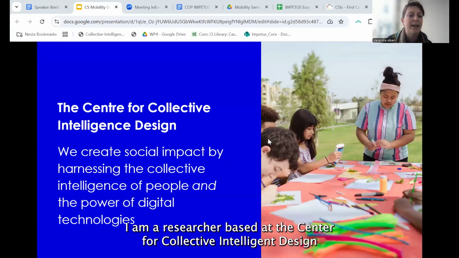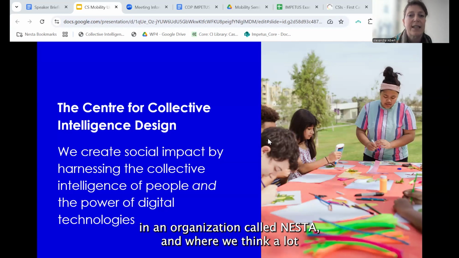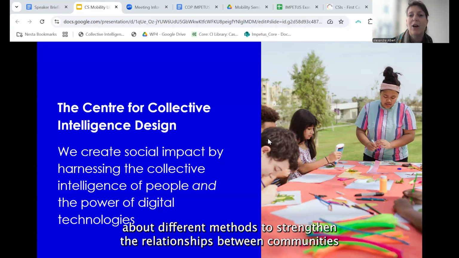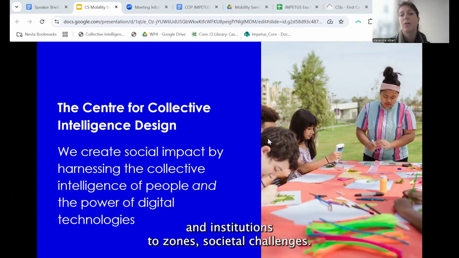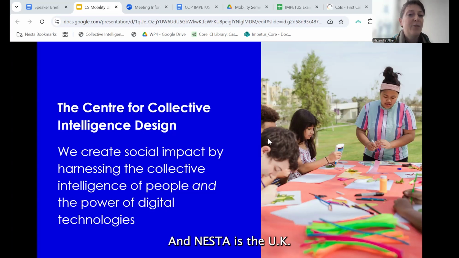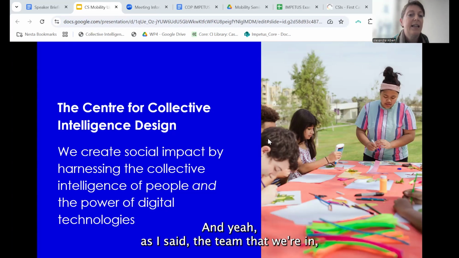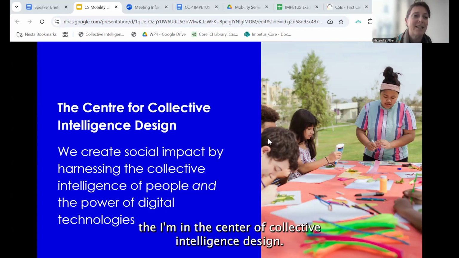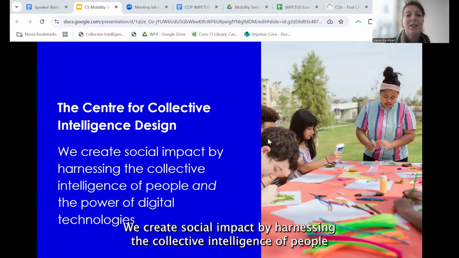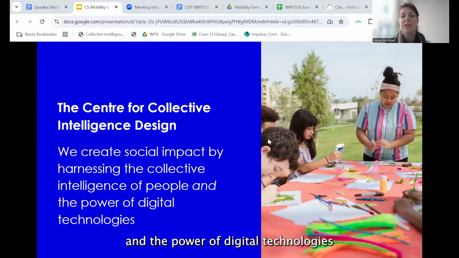I'm Alex. I'm a researcher based at the Centre for Collective Intelligence Design in an organisation called Nesta, where we think a lot about different methods to strengthen the relationships between communities and institutions to solve societal challenges. Nesta is the UK's social innovation agency. It's a not-for-profit organisation focused on positive social impact. The team that I'm in, the Centre for Collective Intelligence Design, we create social impact by harnessing the collective intelligence of people and the power of digital technologies.